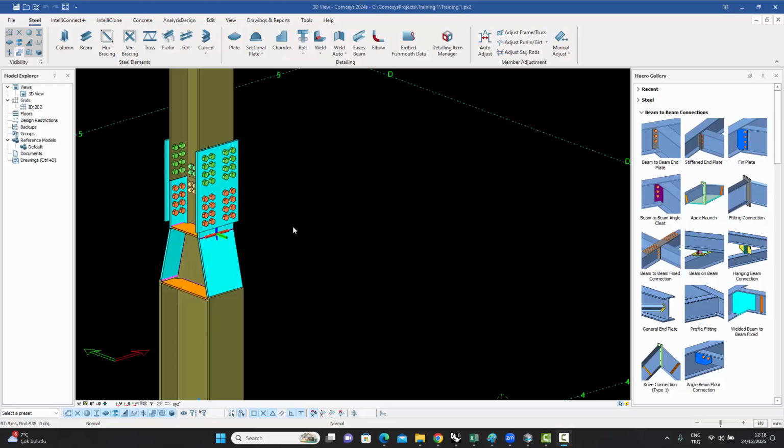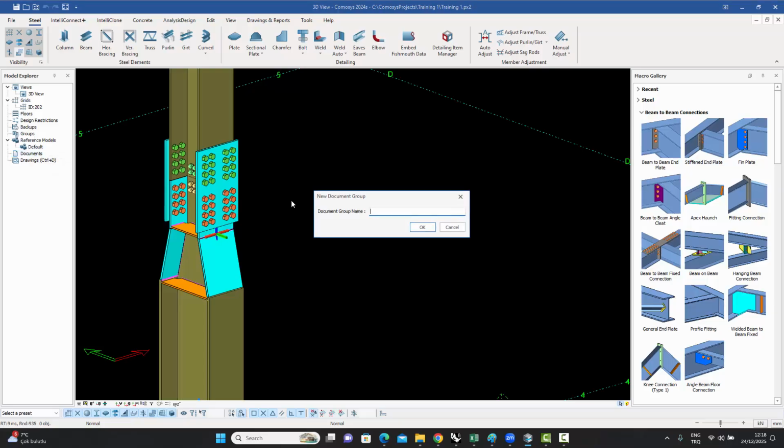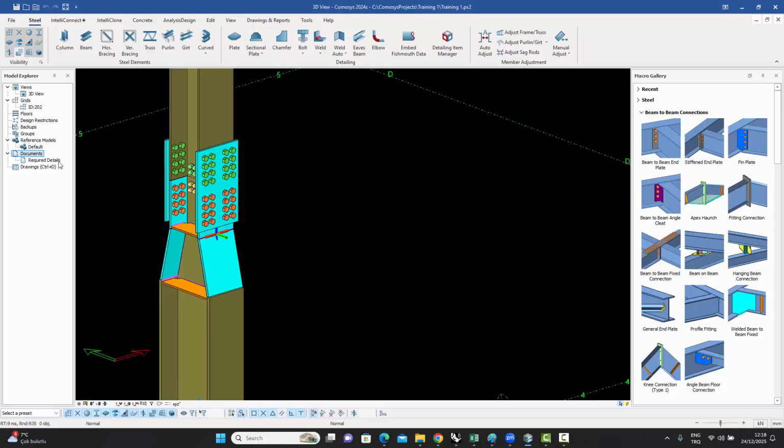Now in COMOSYS, there's a very nice way of actually linking your objects to documents in the model. And to do that, if you come to the left-hand side to the Model Explorer, you will see that there's a place called Documents. You can select that, right-click, and say Create Group. This is different from the other groups. This is a document group. When you create a group, you can give it a name, for example, required details. So I've created a group called required details.